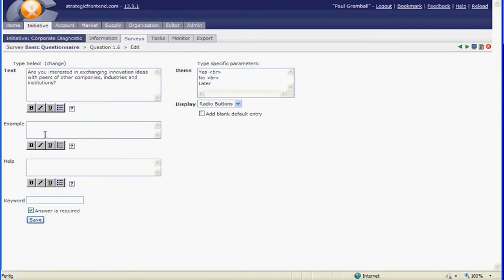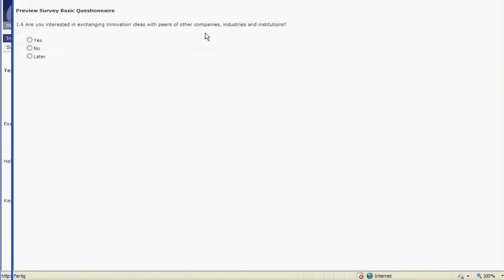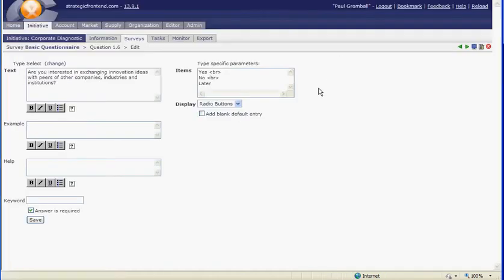Here's the text. You could give an example. You could also make some help comment, have a keyword, and here you type specific parameters. It displays radio buttons. You could also have a drop-down list or check boxes for this kind of question. And if you want to view how the question looks, you can do it like this. So this is indeed a very easy-to-use survey engine where you can do all kinds of surveys, not only diagnostics.